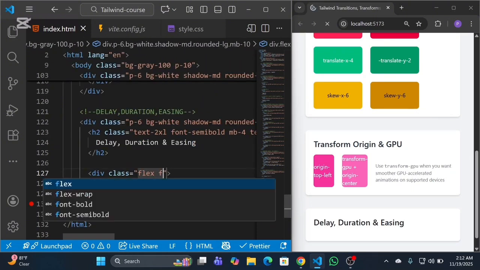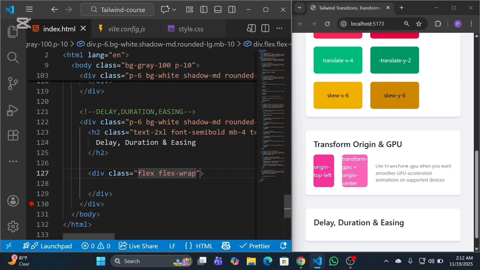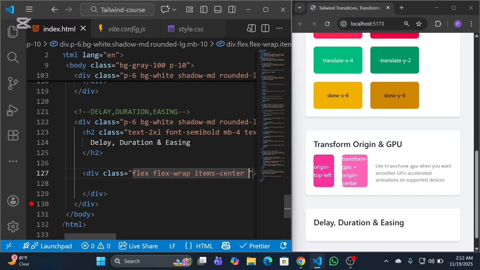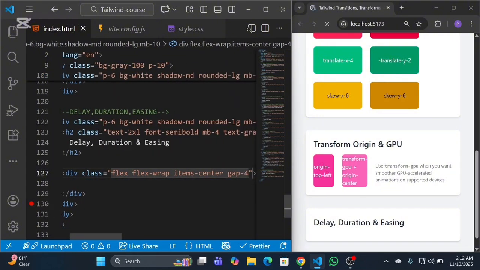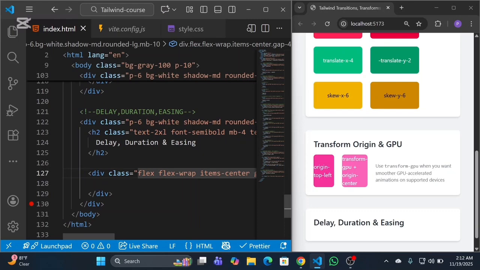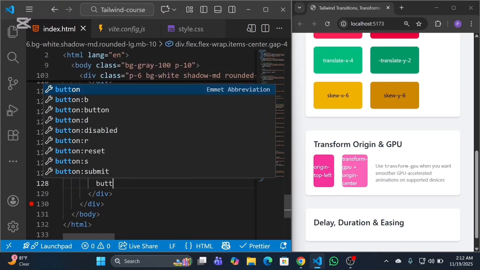Okay, so we're going to be creating a container for the different kinds of delay, fast, slow, and so on. So we'll give it a flex wrap, center it vertically using items-center, and give it some gap. Alright, great. So let's go and start styling the children.